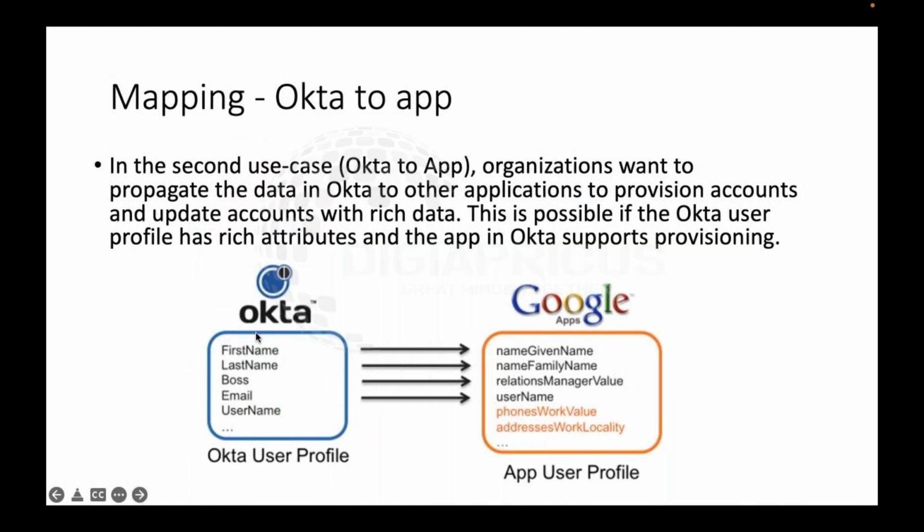Then Okta to app is exactly opposite. You have first name, last name, boss, email, username, and now you are sending these values to the application. Maybe this is the name of your attribute in Okta, and this is the name of your attribute in the Google application. You just map them: first name is equivalent to given name, last name is equivalent to family name, boss is equivalent to relations manager value, email is equivalent to username, and so on. This allows your application to understand what value it has to take while a user is being provisioned.